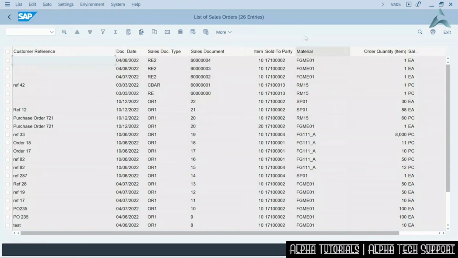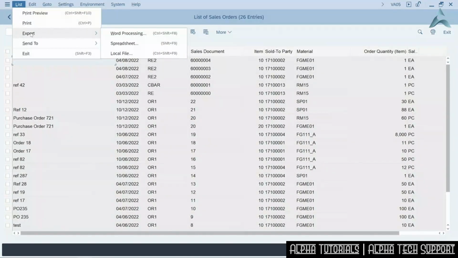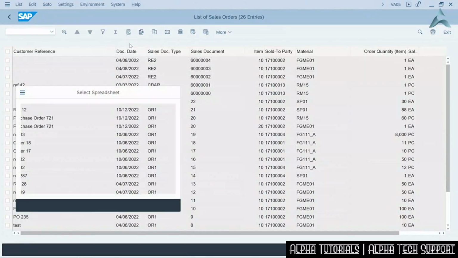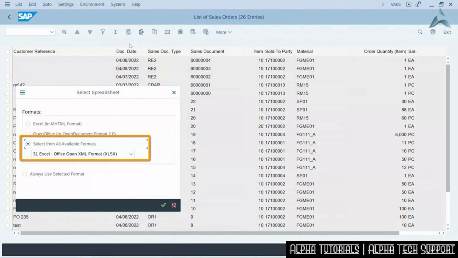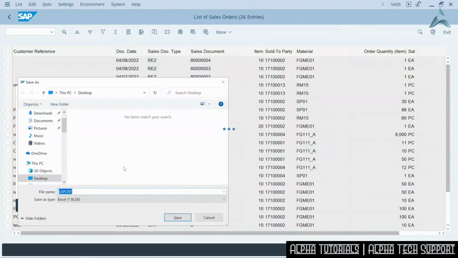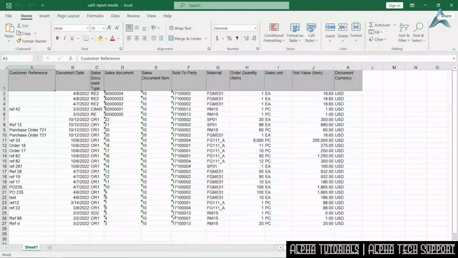To do this, go to List, Export, Spreadsheet. Now we want to choose the format we want to export this report in. I highly recommend using the XLSX version of Excel. Now we'll click Continue. Now we have to name our export. We'll enter VA05 report results. And click Save. We have successfully exported and saved this report in Excel. We can now attach this to an email.